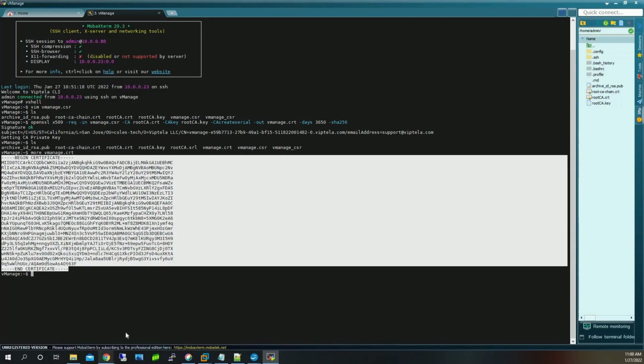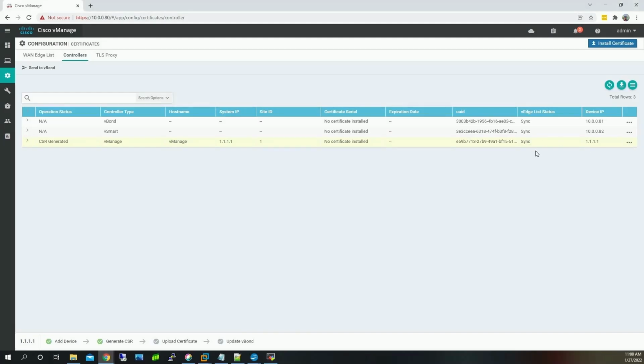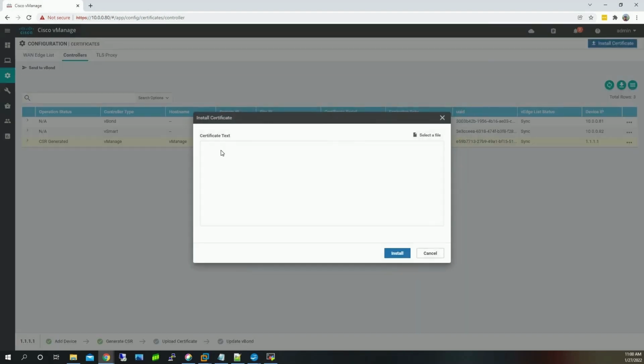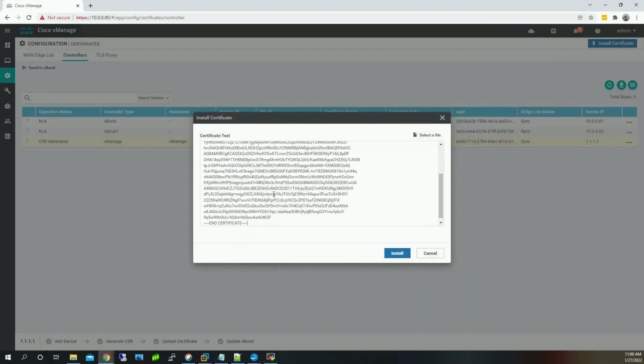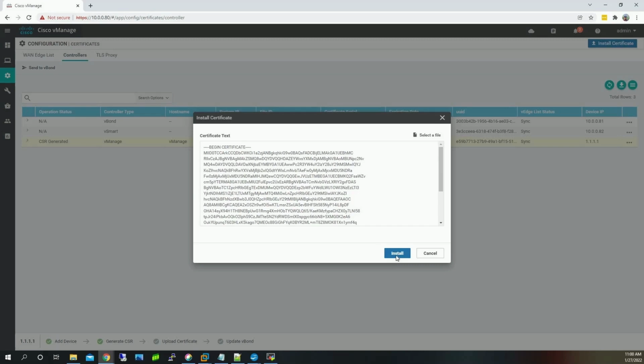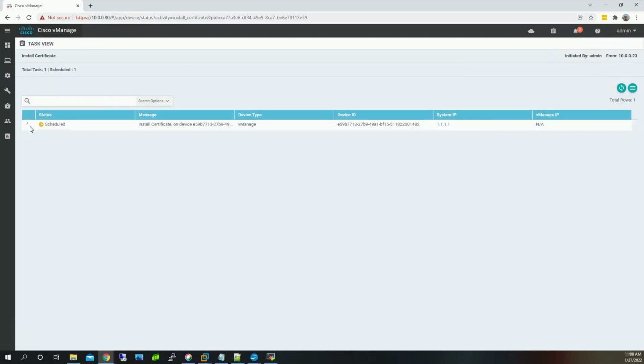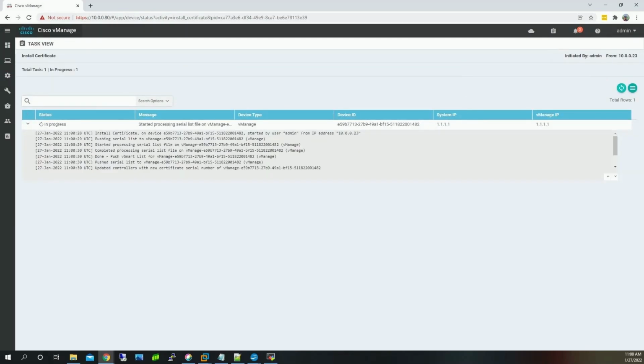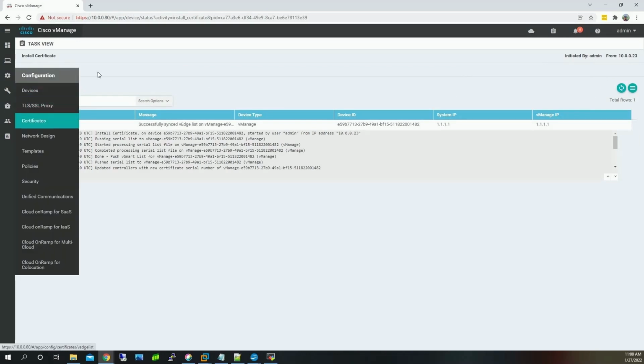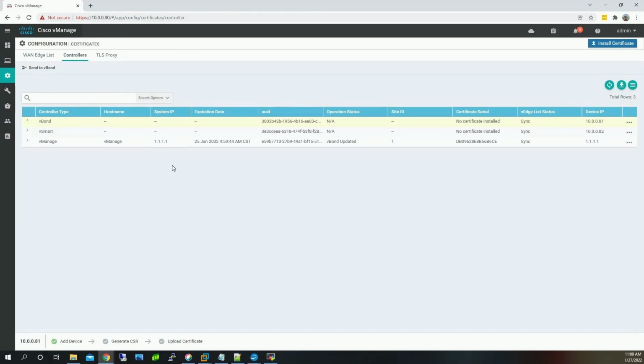Okay, so now we're going to copy this, and then we're going to go back to vManage and upload it. So we have vManage selected. We hit install certificate, and we're going to paste. Hit install. It's scheduled. Success. So if we go back to certificates, controllers, you're going to see that our certificate is actually installed on vManage now, and it's in sync.